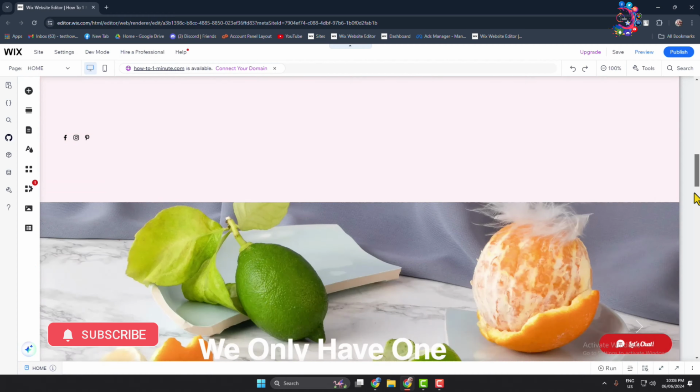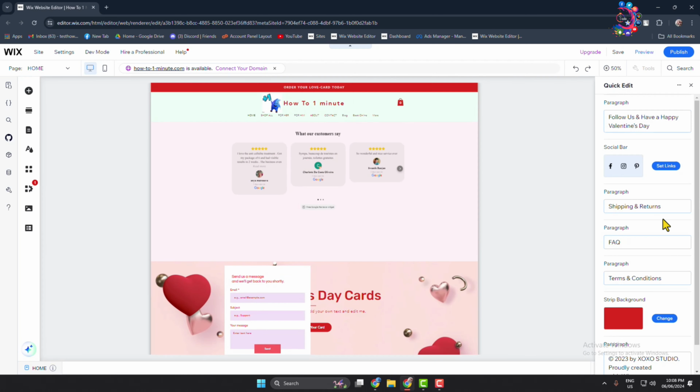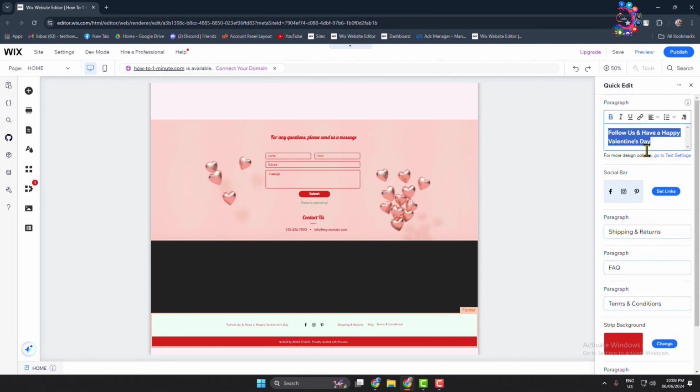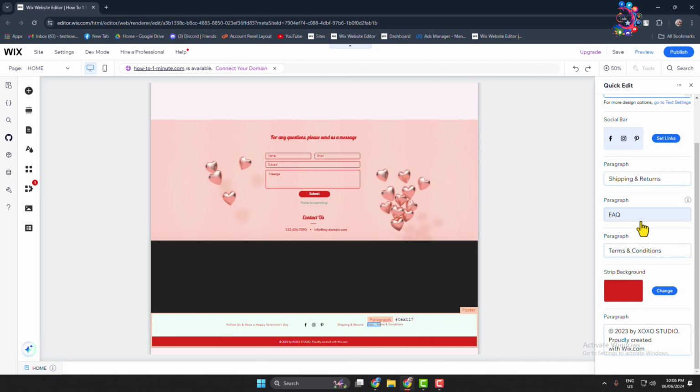So scroll down, go to the footer section, and the same way just select the footer section and click on quick edit, and the quick edit panel will open in this right hand menu. From here you can easily edit your footer paragraph text. You can add your social bar from here, and you can also add FAQ text from here.